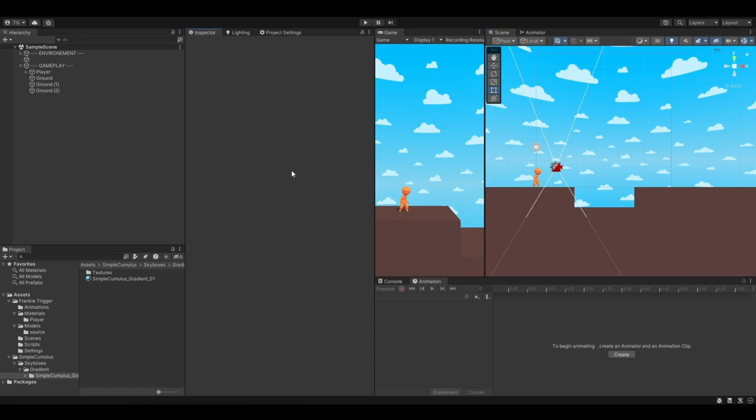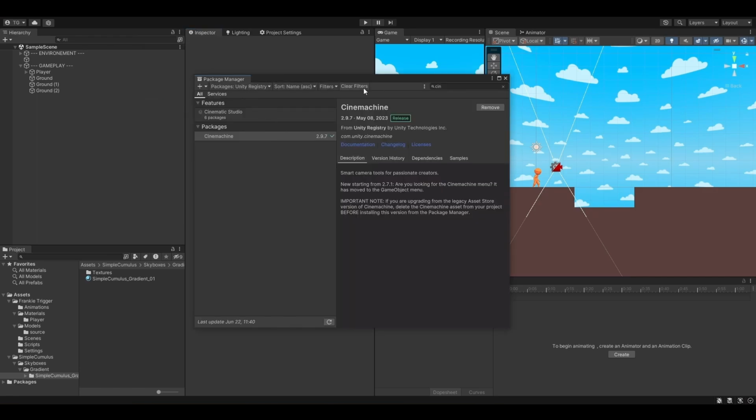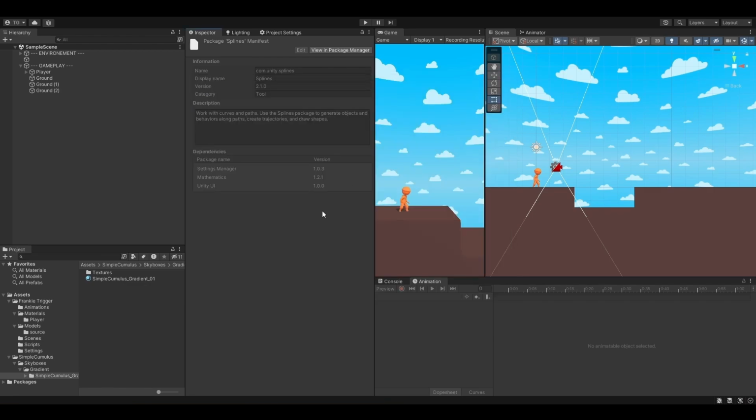So let's import Unity Splines. I'm going to select Window, Package Manager, Unity Registry, and write Spl. Spl for splines. If you want to write splines, you can write splines, but you can also write only the first letters. I'm going to install the package. Okay, perfect. And when it's done, we can close the package manager window.